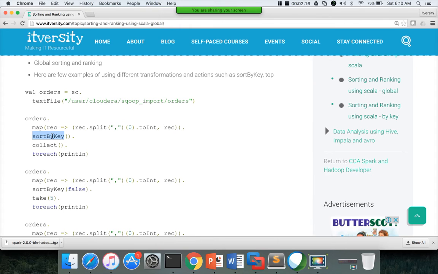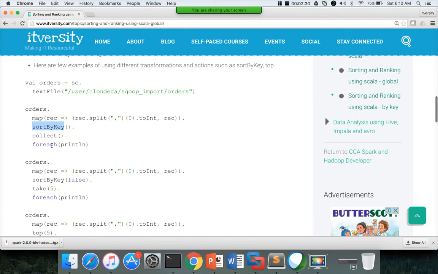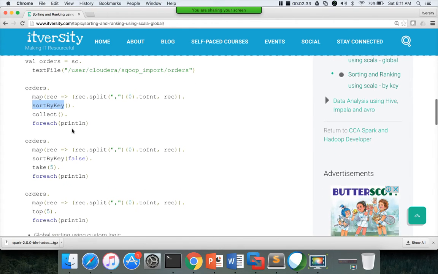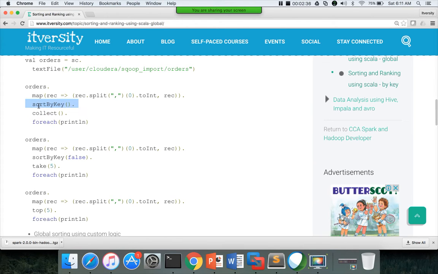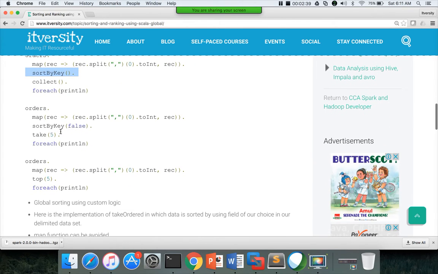So whatever columns you want to use to perform the sorting, you have to apply the map function and extract those as key, and then apply the sort by key transformation. And then collect is to collect the data, and foreach println is to print the data. It is regular syntax, but this is the one which will actually sort the data. And if you want to get the top 5 records, you can use sort by key in descending order by passing false as a parameter to sort by key, and then take 5. It will take the first 5 records after sorting by key in descending order.